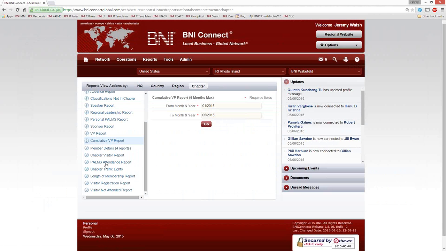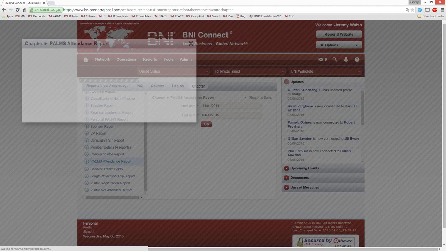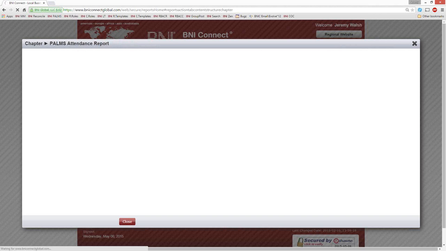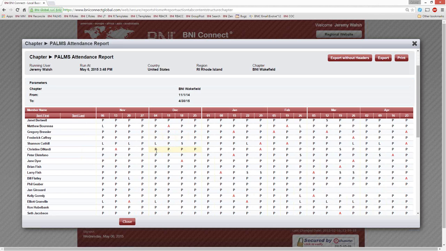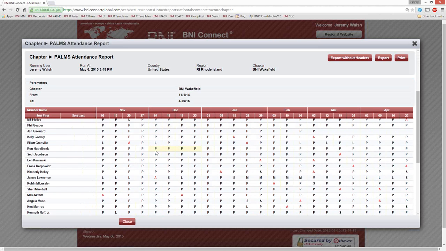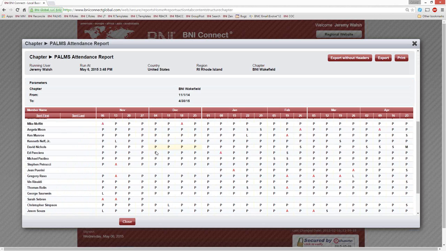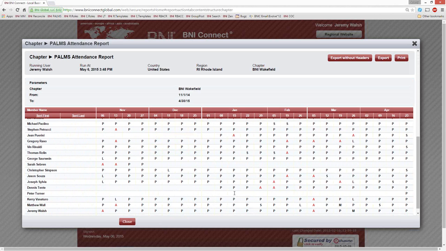And finally, we have the PALMS attendance report. Now, especially when you're looking at things like absences in the chapter, I happen to find this report incredibly helpful. And the reason that I find it helpful is because it does give us some insights into your members' performance. So, for example, you can look at this report, and for a member, you can see their trends. So you can see if they're absent for a number of weeks in a row.